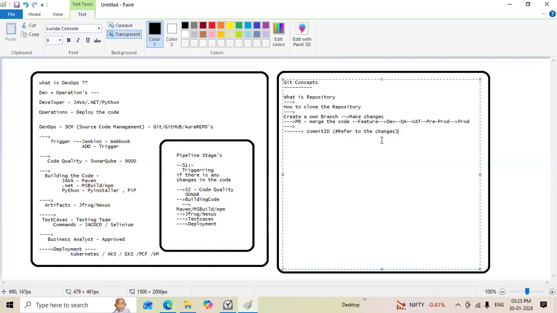What was my code previously? What was my previous code next? You got it? A commit ID is like a ticket number. What was your code previously before the changes? What are the new changes? That's called a commit ID.